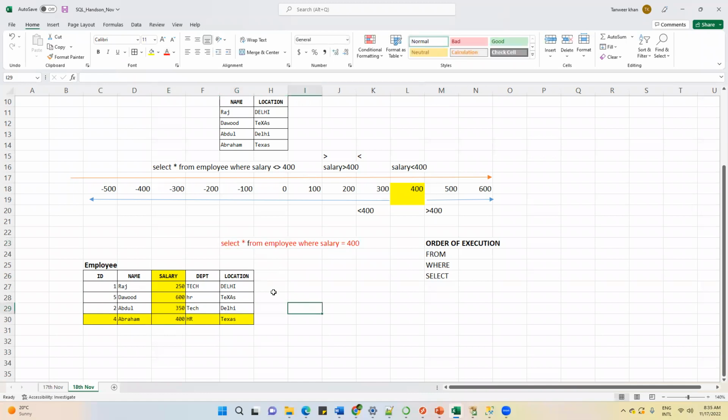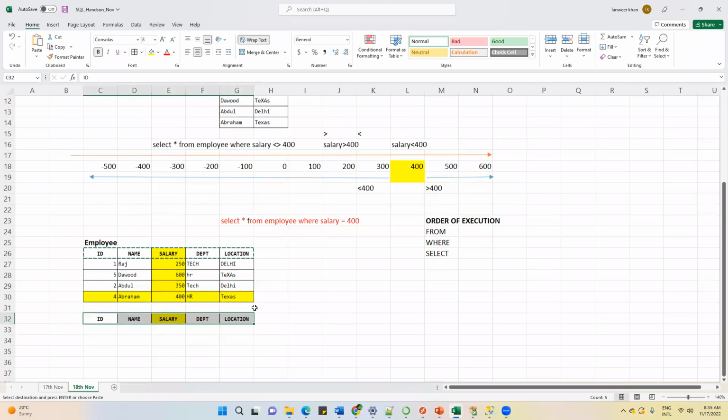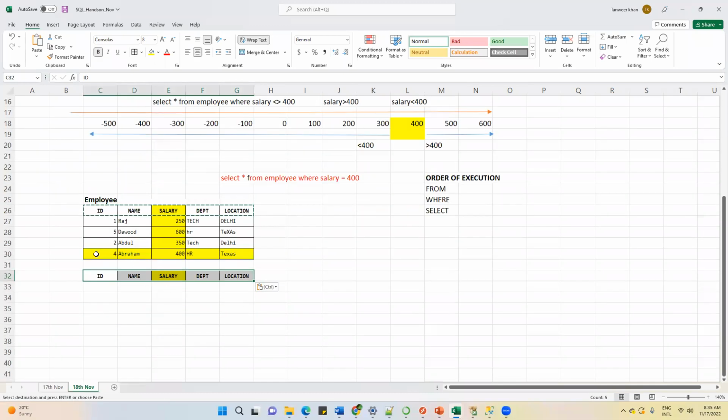Star. It means the engine will understand that the user wants all the columns. Star means all the columns. It will copy all the columns from here. And then finally, which record have you selected? The last record. It will copy it and paste it here. So finally, this will be your output.